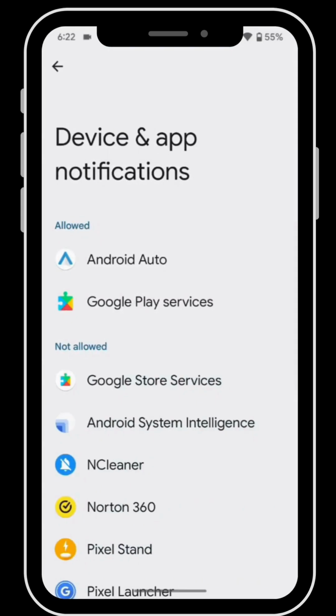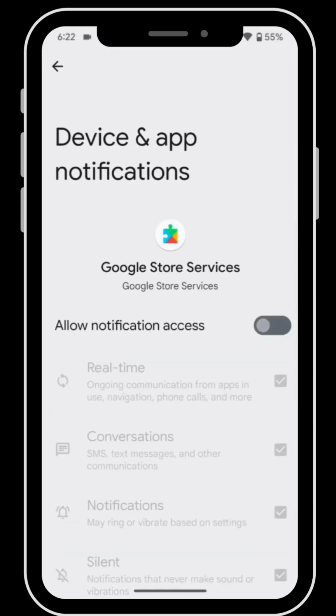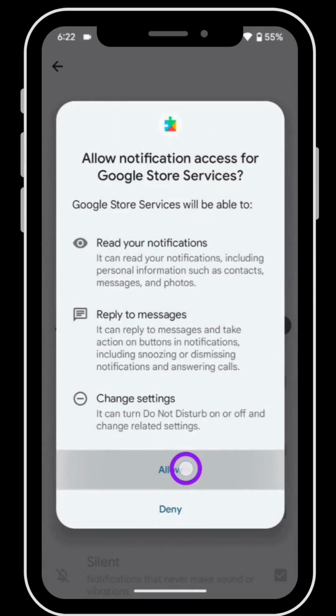Grant Notification Access permission to the app by tapping on the Allow button. Then turn on the switch for Google Store Services. A dialog will appear. Tap on the Allow button.